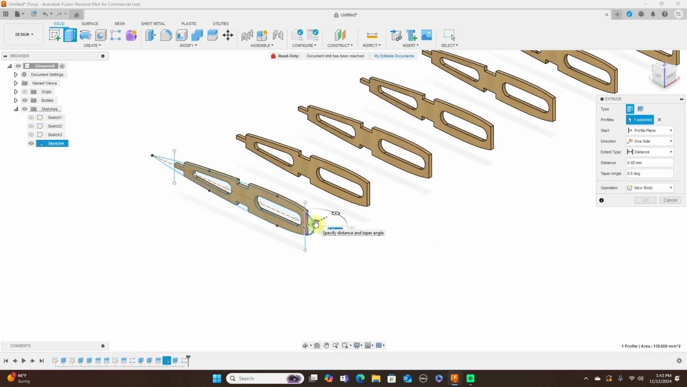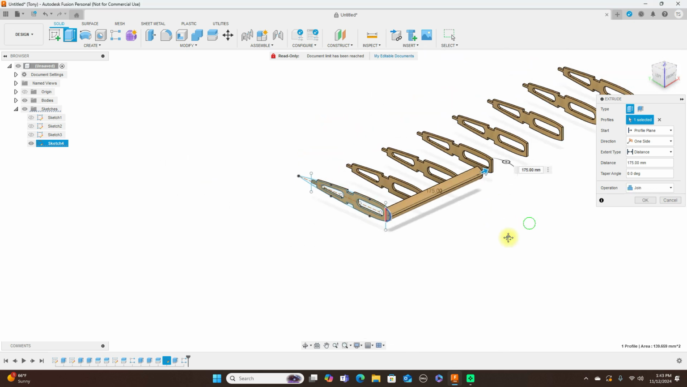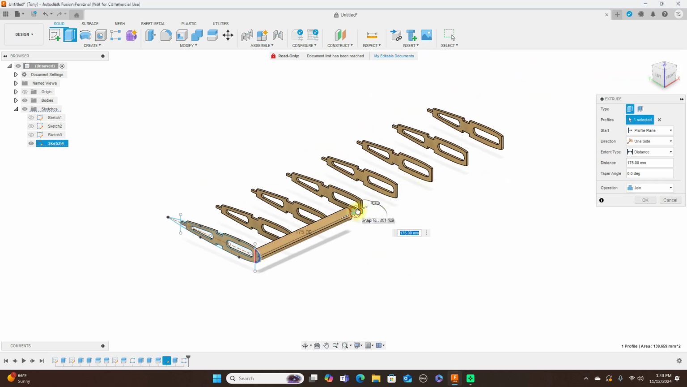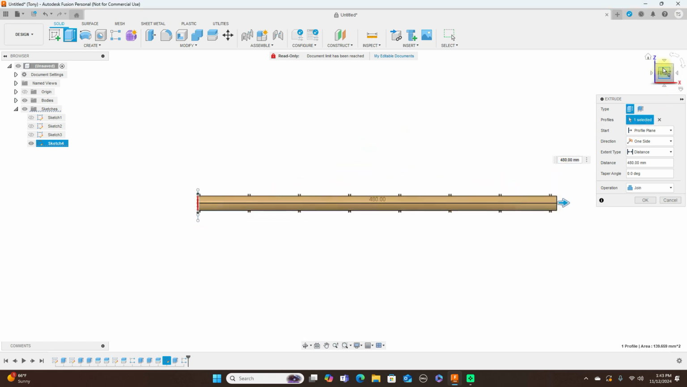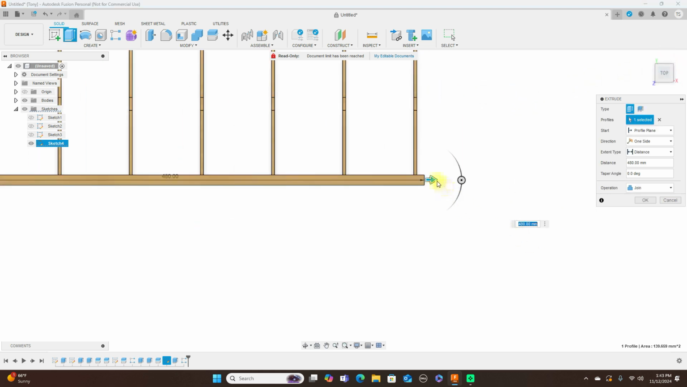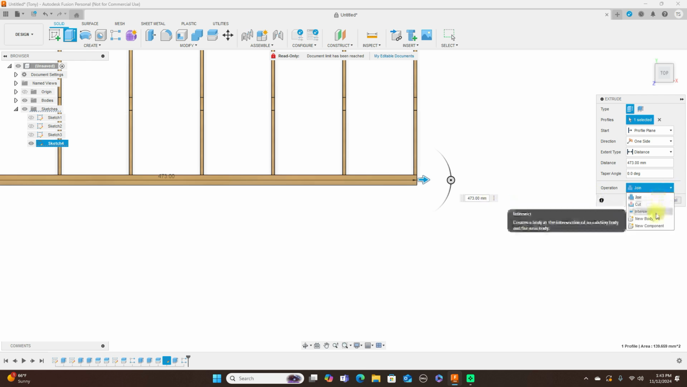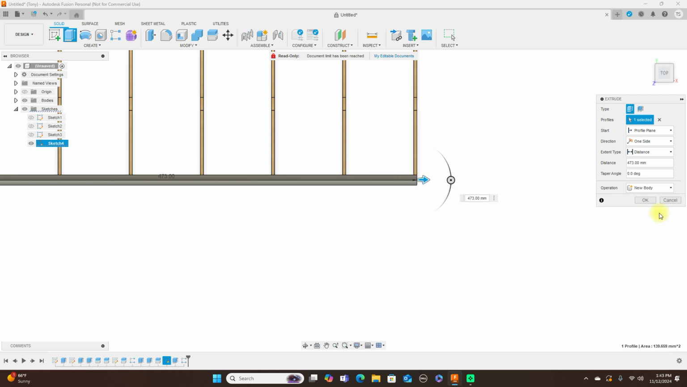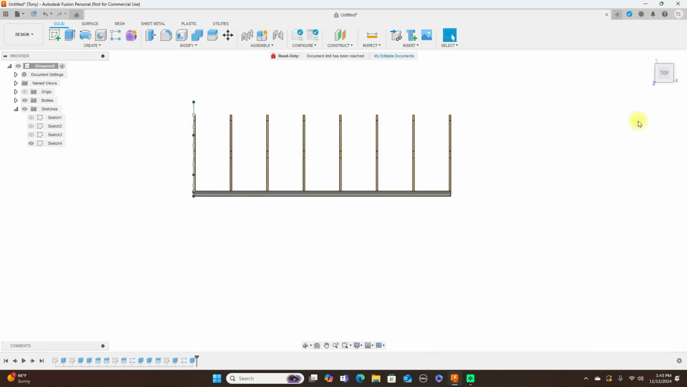This profile here, and move this direction, and match this up to here. And click OK. Well, first change this to new body. You don't want these to join. And click OK.